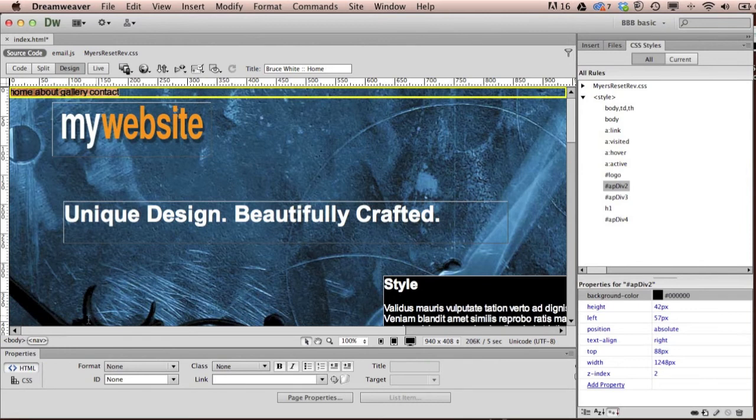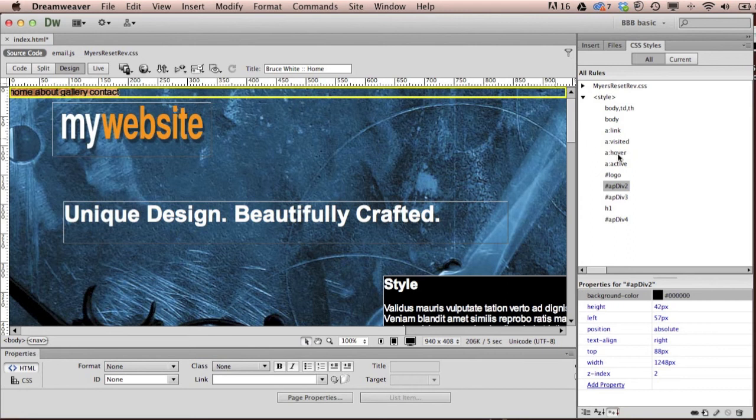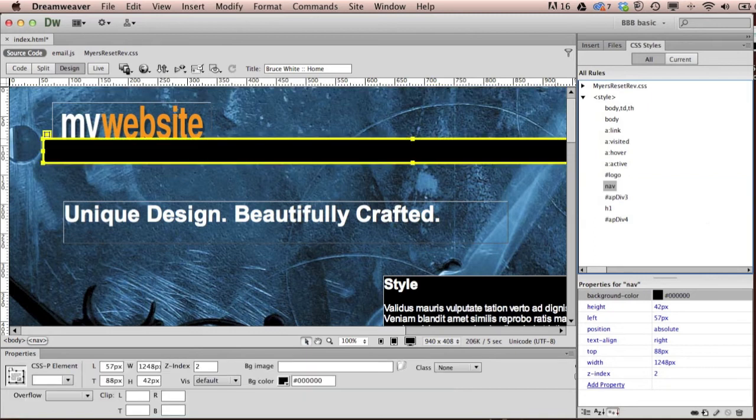Now, here's what happened. In the code, it changed this from div ID equals AP div 2 to nav, a new tag. What it didn't do is change the rule over here, and therefore we lost all of our styling because it has no rule associated with it. So all I'm going to do is find this AP div over here, click on it, change it to nav, and when I hit enter, all the styling comes back because it applies these rules to that new tag.